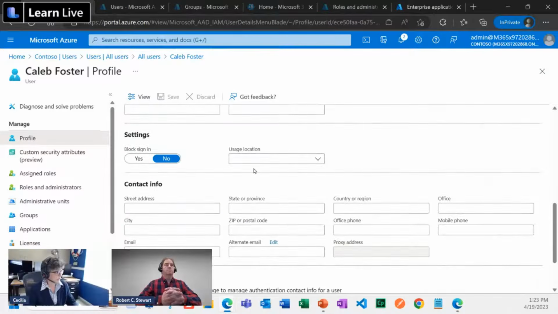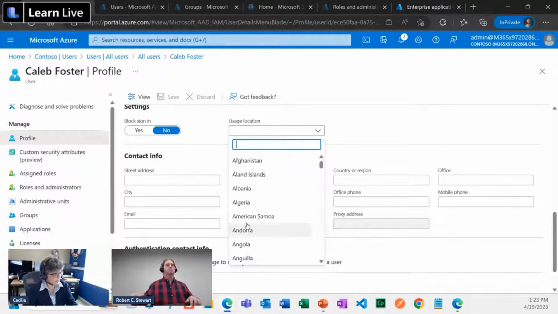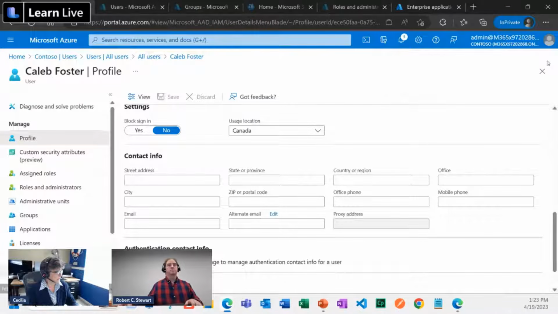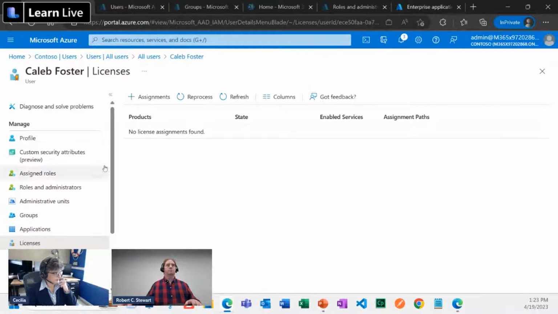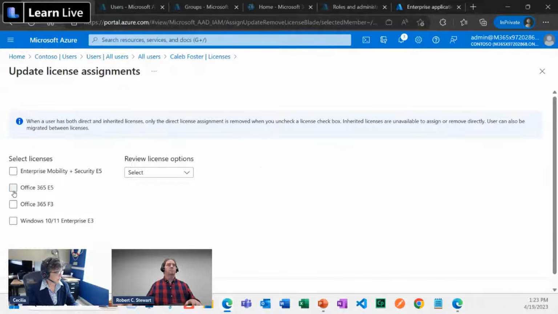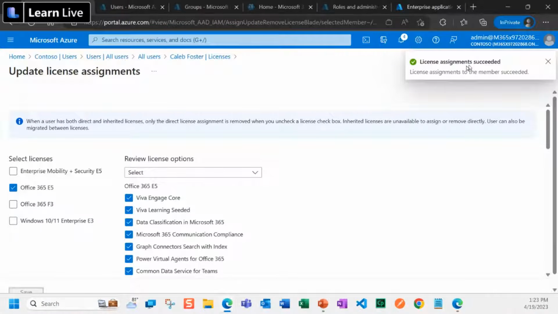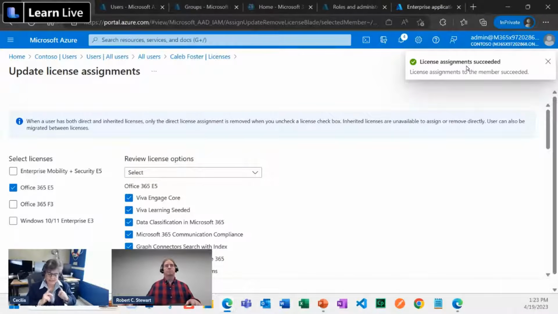So I'm going to come back in here. I'm going to select usage. I'm going to add Caleb here to Canada, and I'm going to save this. Okay, so that user profile was successfully saved. I'm going to close out of here. I'm going to go back to licenses. Now it may take a minute to do this, so let me just refresh, even though there's nothing there. I'm going to now go back. I'm going to select save here and see if that, there we go. And now it succeeded. So again, it's really important when you're creating a user, and it's an easy thing to miss, the usage location.